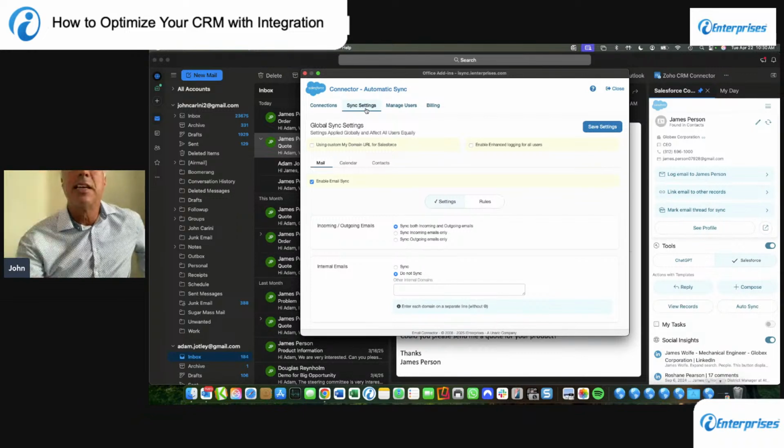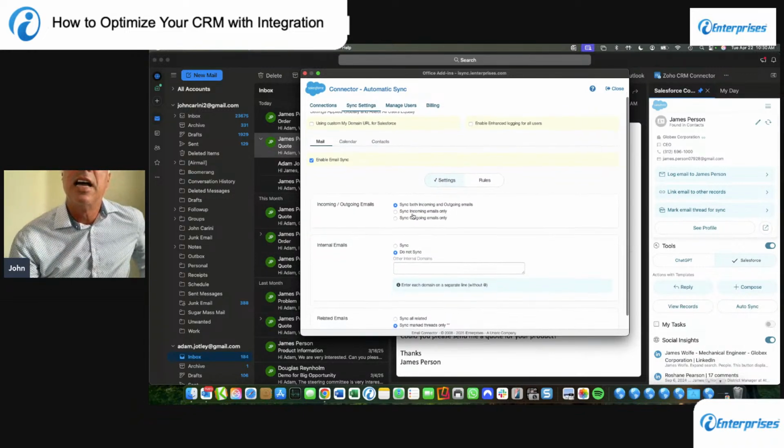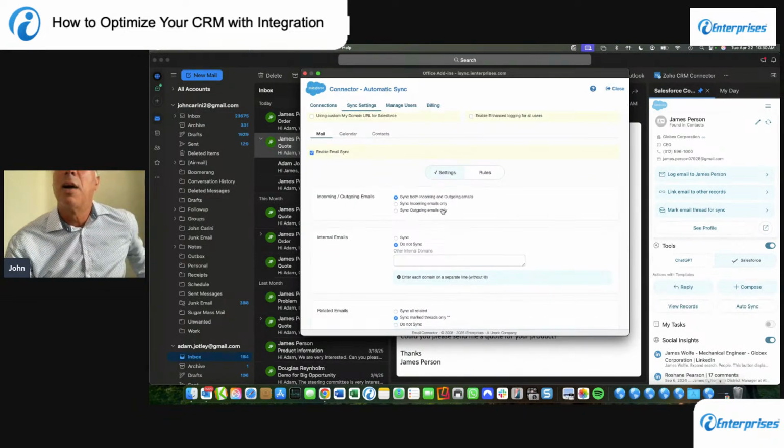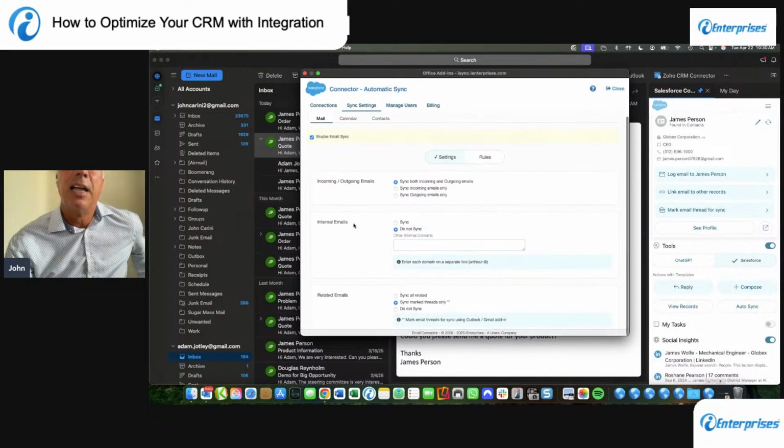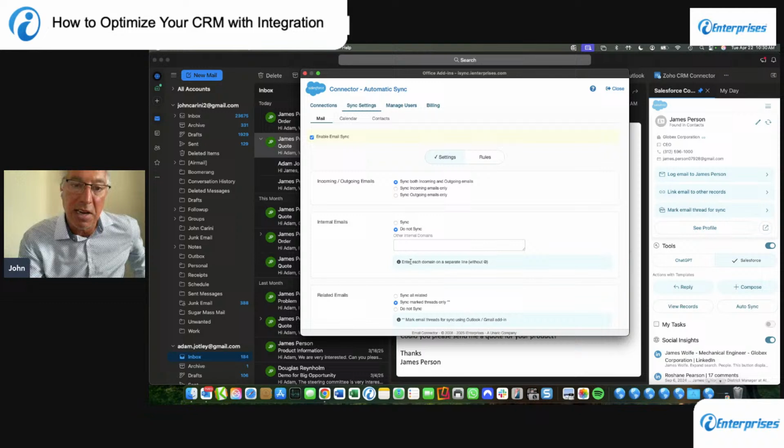But then you have all these sync settings. You can say whether you want to sync incoming or outgoing emails, or both, and whether you can turn off internal emails, so not sync those. And then you can set other rules, like if you wanted to not sync emails that came from your lawyer or your bank or something, you could turn that on.